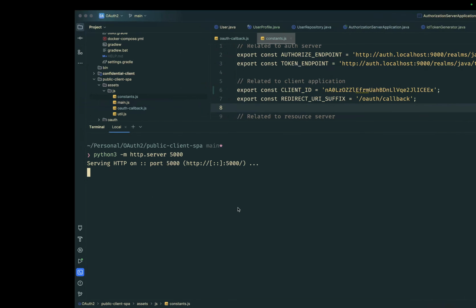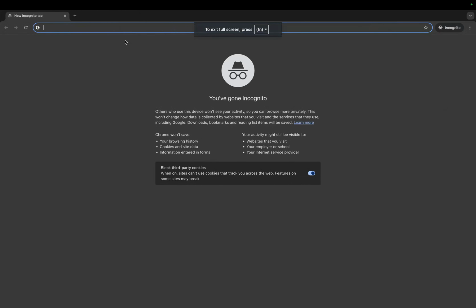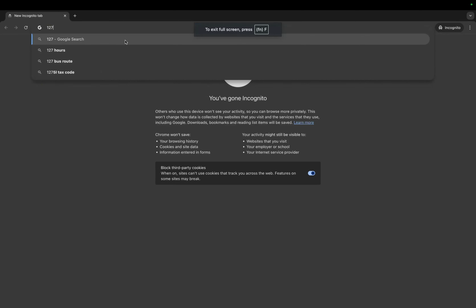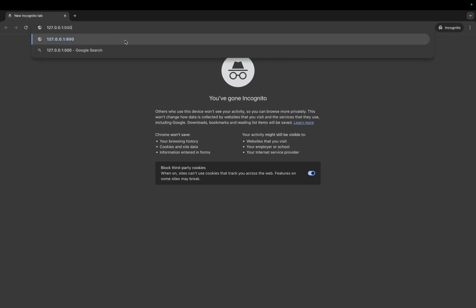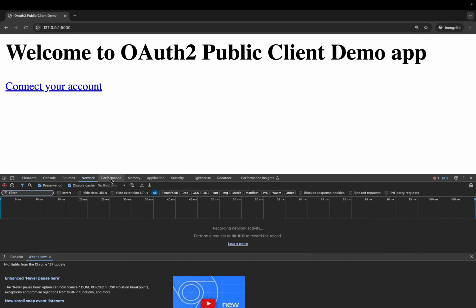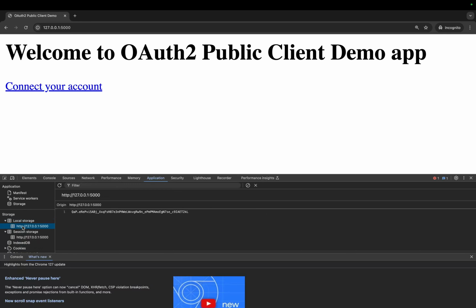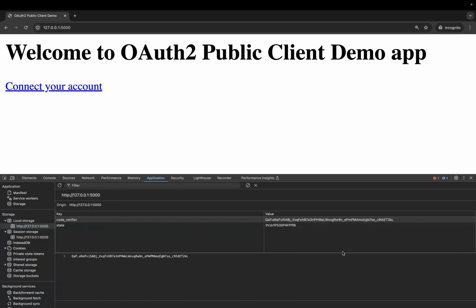Now let's go there. I will open a new incognito window and we will go to 127.0.0.1:5000. We could go to localhost:5000 as well. Both will work. I will open inspect, go to application, then local storage, and this one. In the local storage, currently we have code verifier and state. Just click on connect your account.